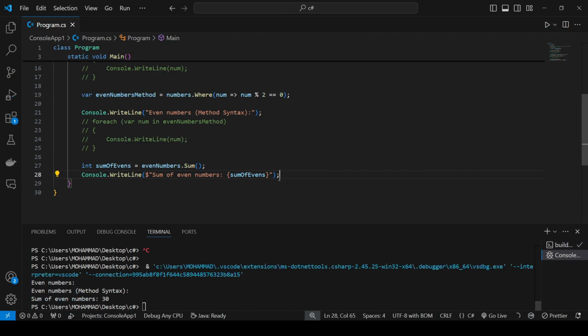Let's extend our example to find the sum of even numbers. This shows how LINQ can make data manipulation easy with methods like sum. LINQ simplifies working with data by providing a flexible, SQL-like querying experience in C#. Start using LINQ to write more readable and efficient code.